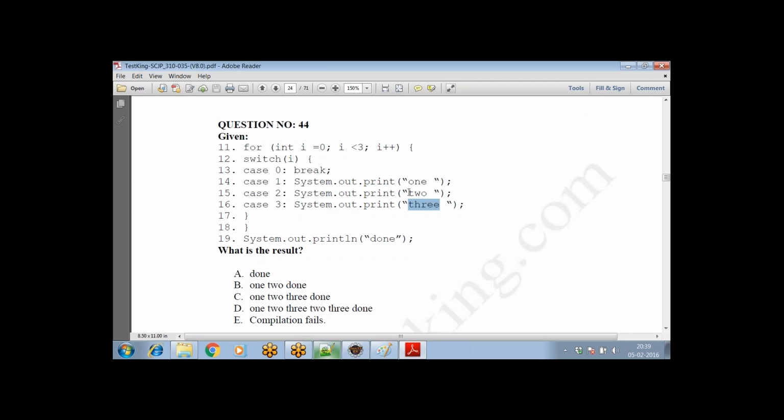Now after printing 2 3, I value is incremented by 1. So I value is 2, it becomes 3. Is 3 less than 3? No, the condition fails. So the control comes out of this for loop. And straight away it goes to this line 19, which prints done. So the answer is 1 2 3 2 3 and done. D is the answer. So is it clear for everyone?